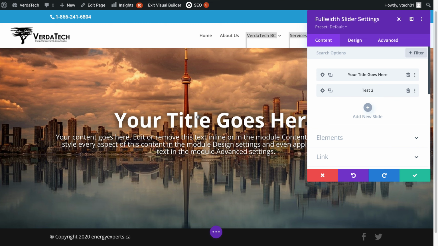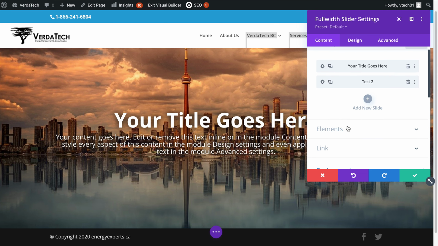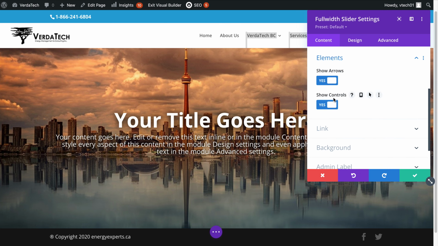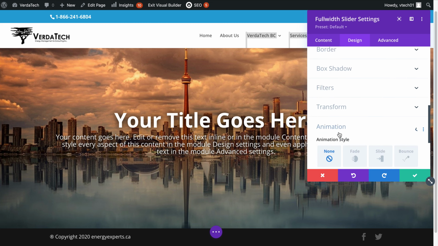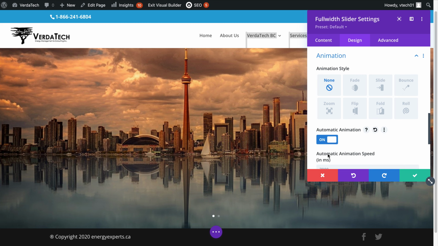Now you notice just some things where we're maybe not seeing the ability for it to slide. Look at the elements section. Go here, show arrows, show controls, yes. Now we're going to go to the design side. At the very bottom, it says animation. We're going to say automatic animation.